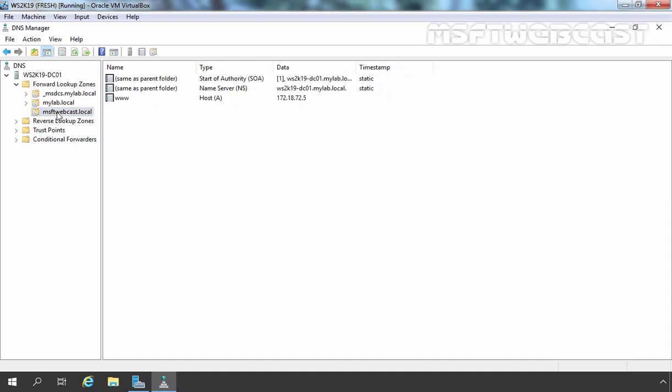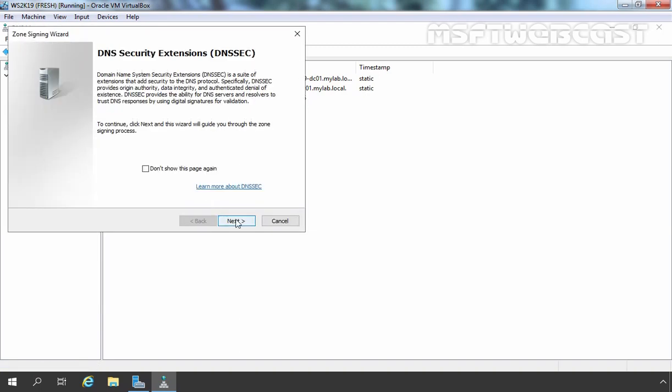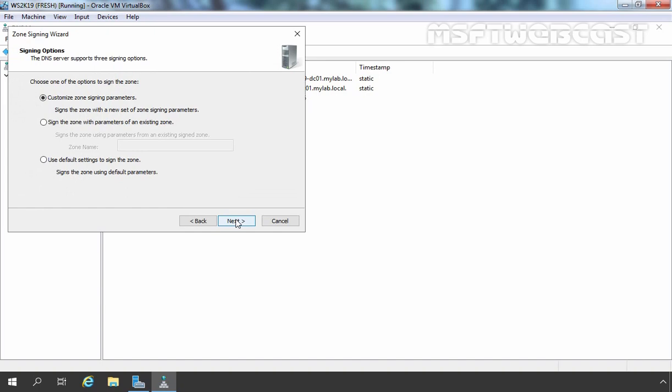Let's click on our DNS zone, right click on it and select DNSSEC, select sign the zone. Click on next. Windows Server 2019 DNS Server supports 3 signing options. For this demonstration, we are going to select customize zone signing parameters, even though we are going to use default settings to sign the zone.